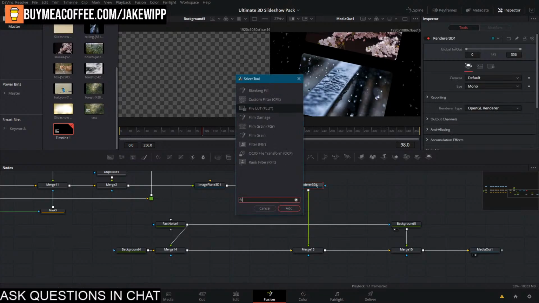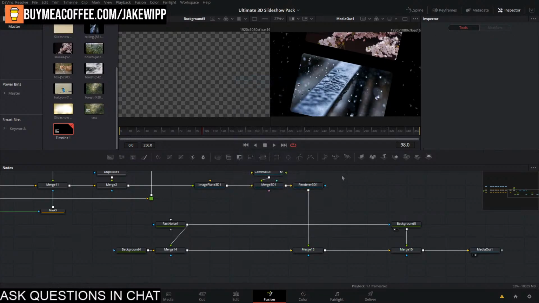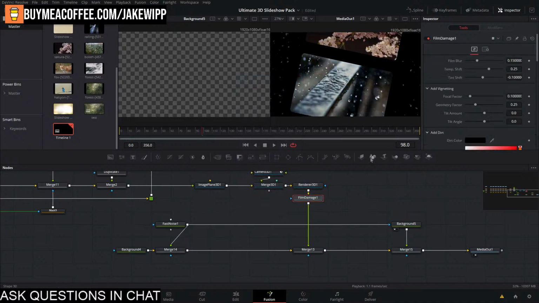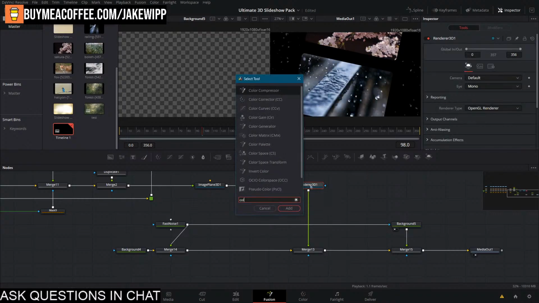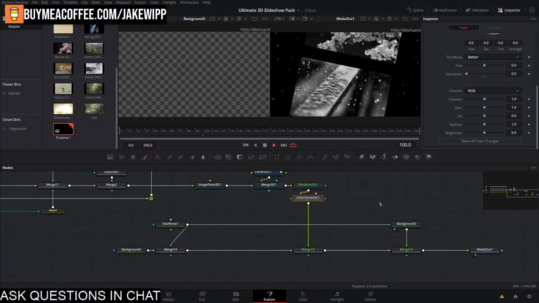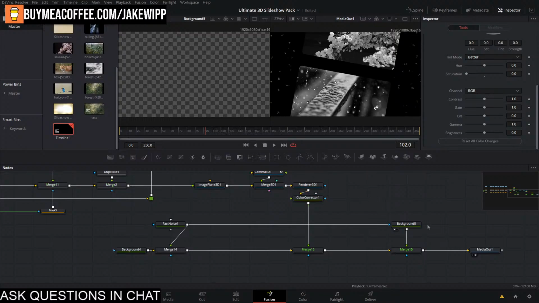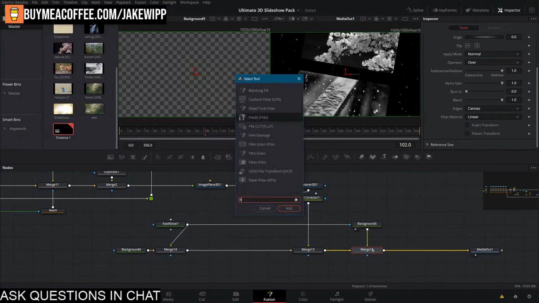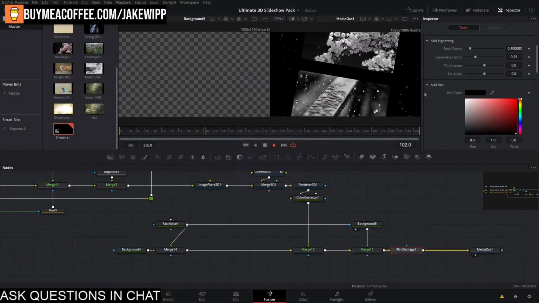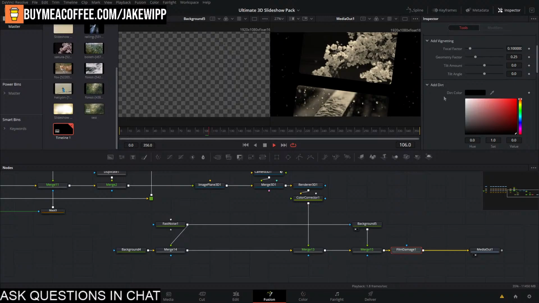Okay, so let's go ahead and do film grain. No damage. Actually, let's add a color corrector first and just make all this black and white. Film damage. That'll add like a little bit of warmth to it. I like that.